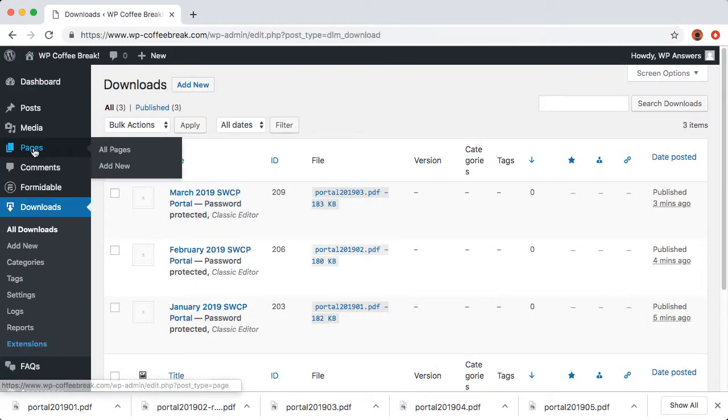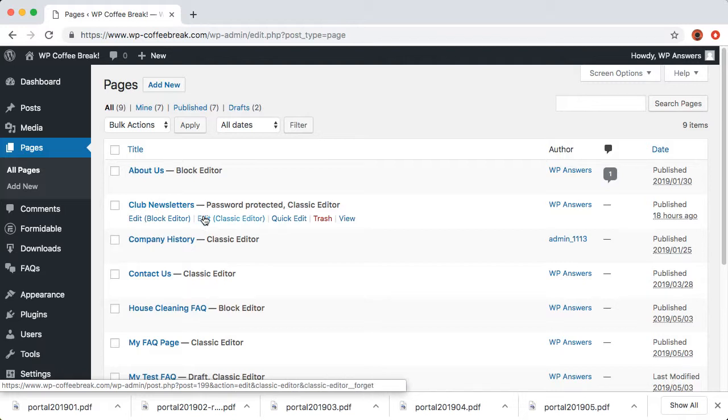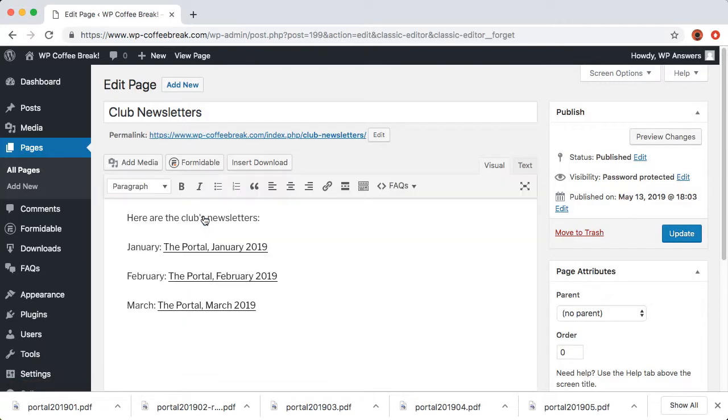The next step is to add a link to the file on a WordPress page. Earlier we added a page for club newsletters. Let's go back to that page and add links to a few PDFs that we've uploaded. This plugin has integrations with both the new Gutenberg block editor and the classic editor. The method looks different for each of them, so I'm going to show how to add download links with each one in turn. First, we'll use the classic editor.